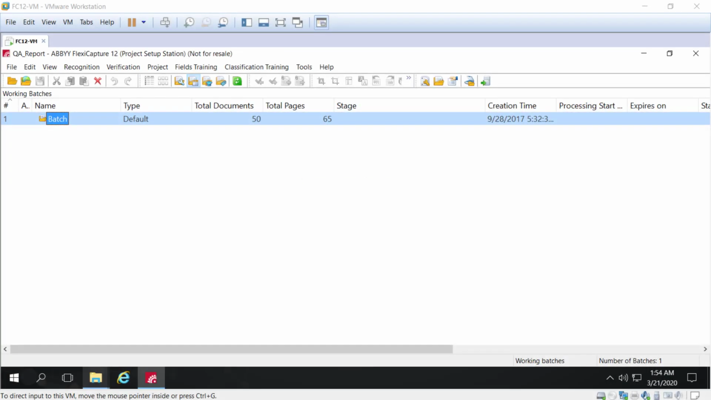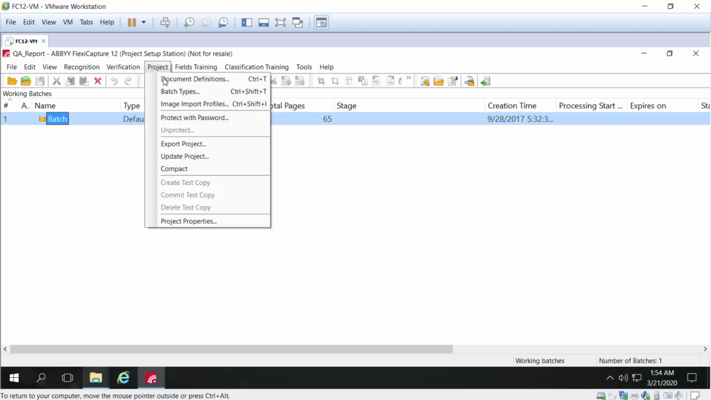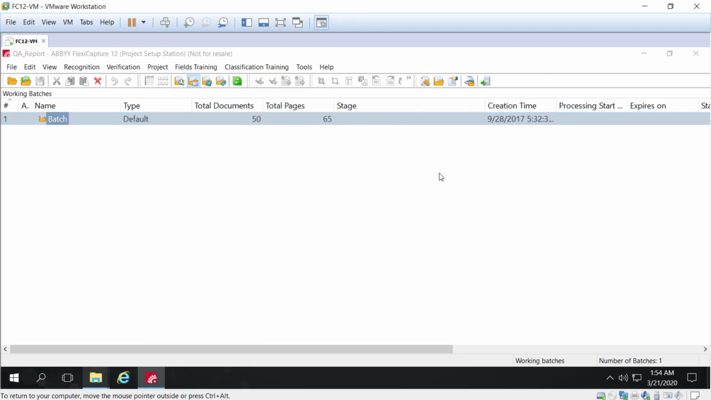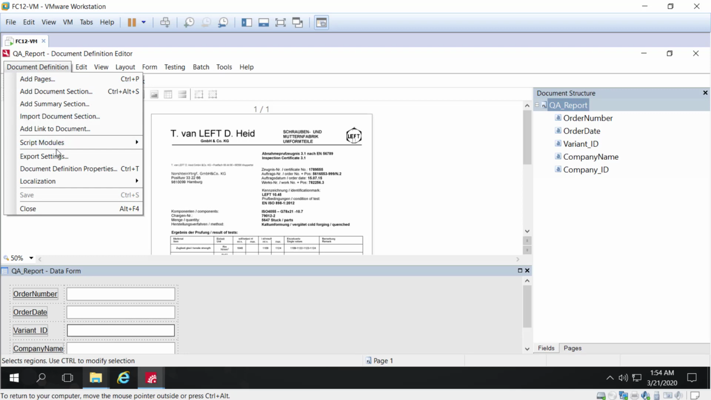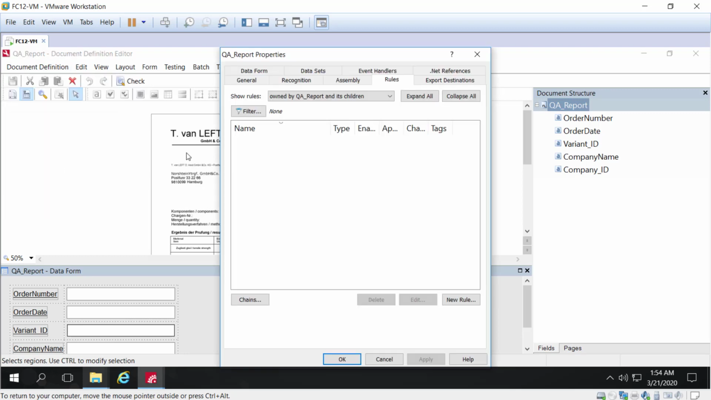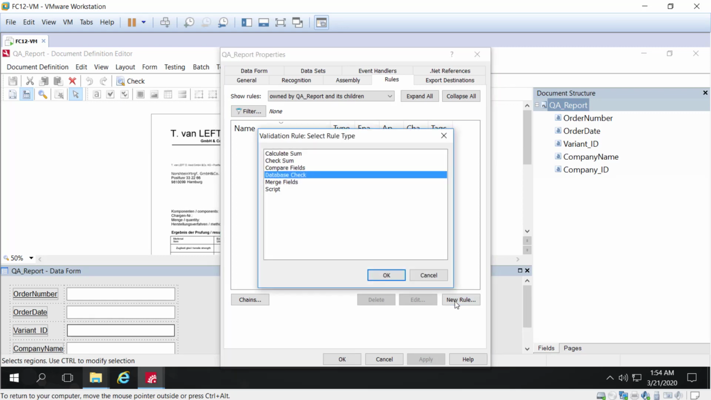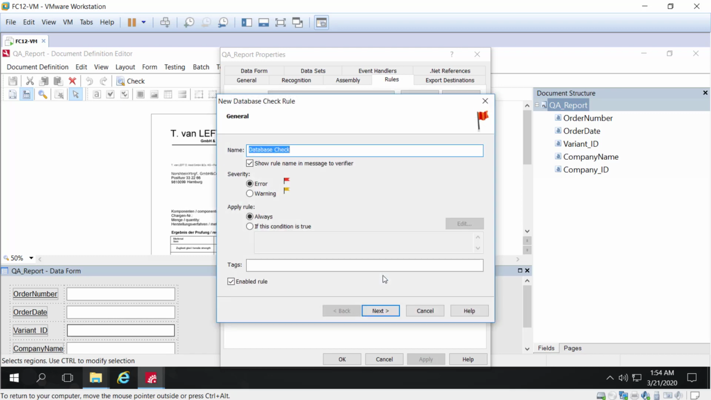Let's see how we can set up a database connection and a database check rule in Project Setup Station's Document Definition Editor. So I will open up a document definition here, and I'll click on Document Definition Properties, and I'll click on the Rule tab, and I'll select New Rule, and I'm looking to create a database check rule.